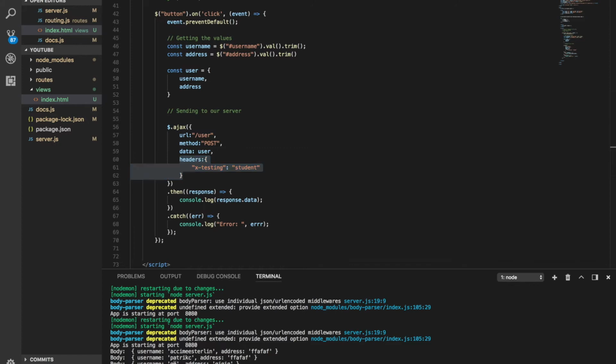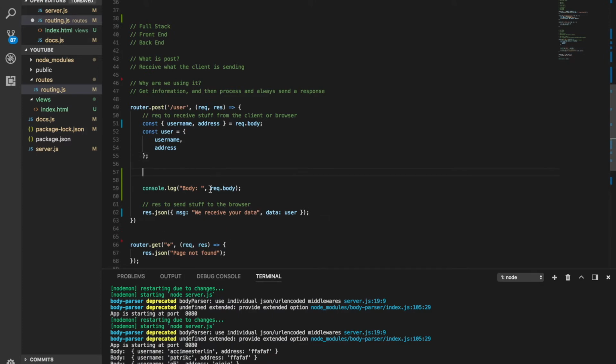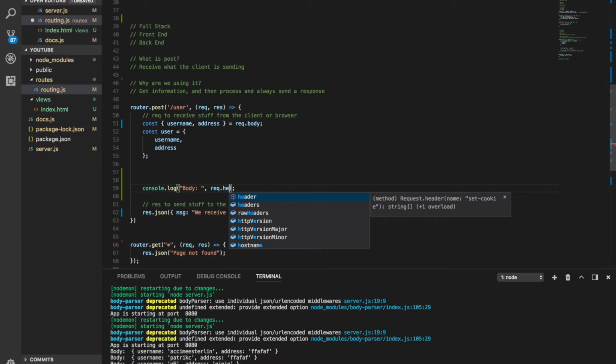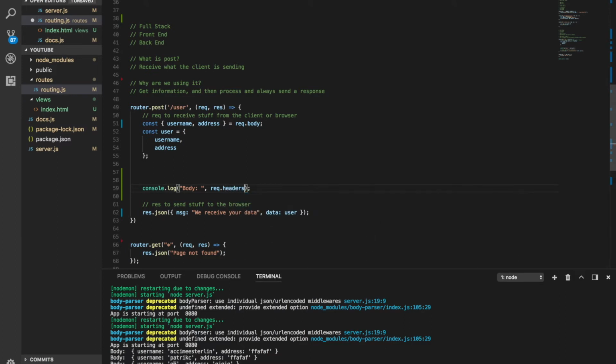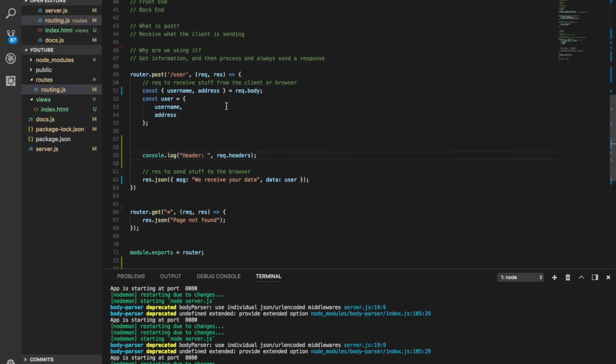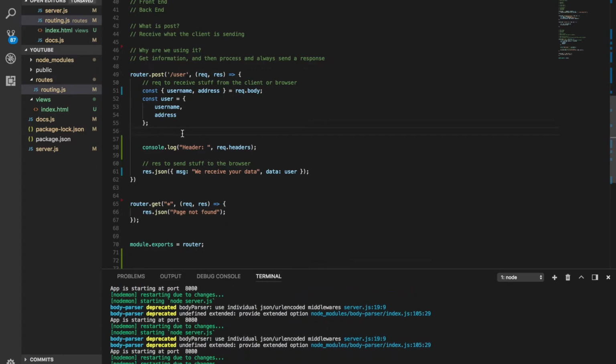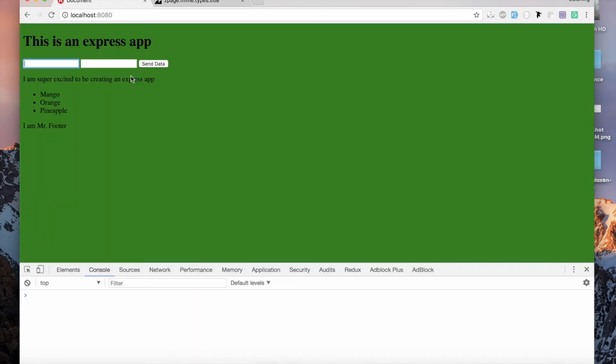Now the server, if I go to routing, to get those headers, I'm not actually going to use request.body. I'm going to use request.headers. Let's see if this is the right one. All right, you see, I use request, the first one, and then headers to kind of see what headers are coming in. Now, we're going to take a look real quick and refresh the page again.